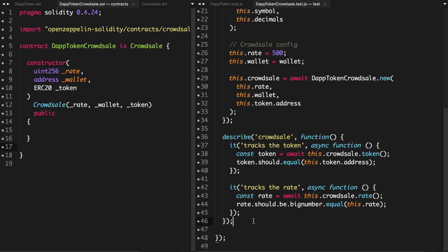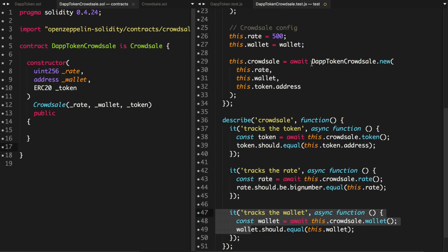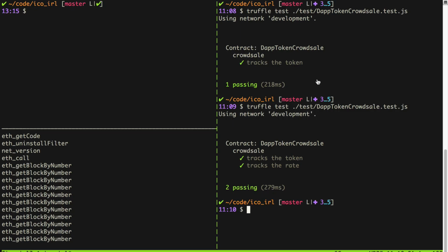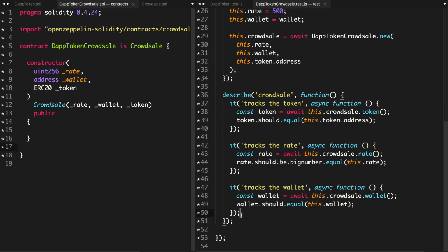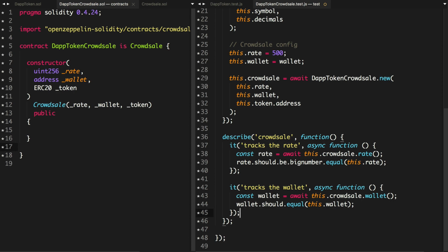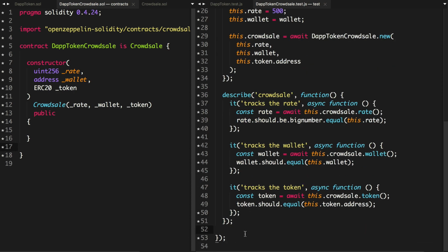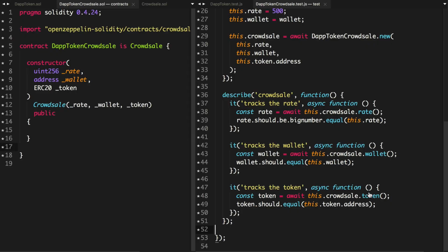All right, tracks the rate. And we also want to say that it tracks the wallet, which is this argument here. So save that. And there you go. So I'm actually going to reorder these to reflect the constructor arguments. So rate, wallet, token. Let's move token to the bottom. Clean this code up. And let's save that. Run the test again. All right, it works.